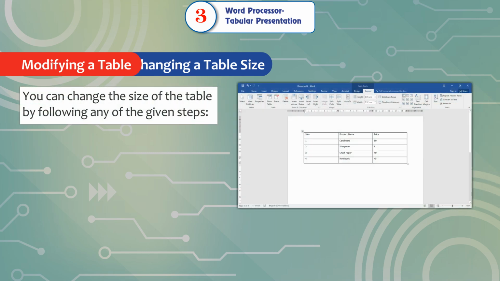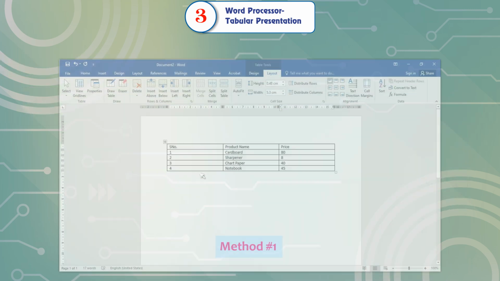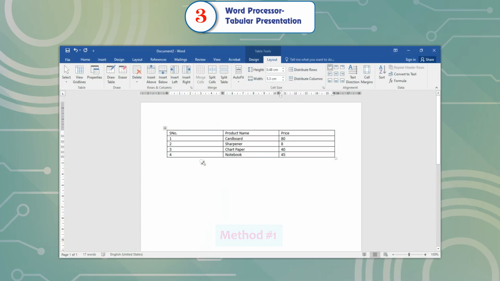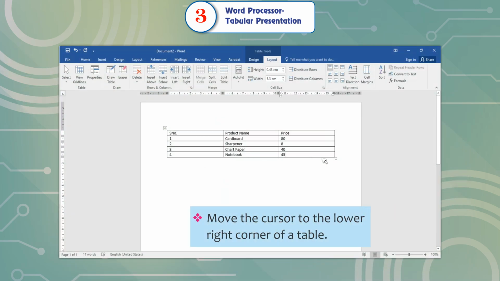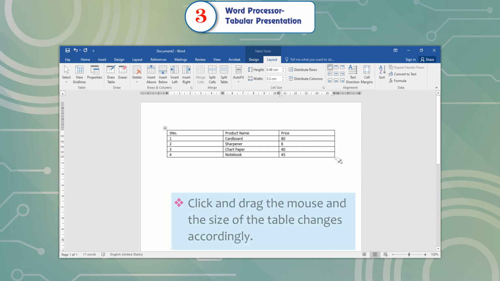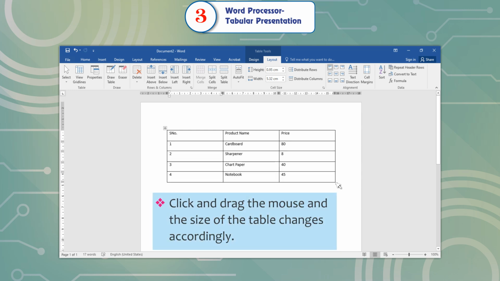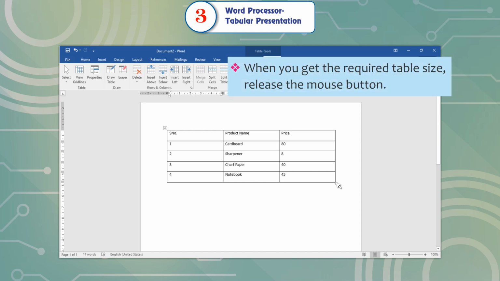You can change the size of the table by following any of the given steps. Method #1. Move the cursor to the lower right corner of a table. A pointer will change its shape to double-sided arrow. Click and drag the mouse and the size of the table changes accordingly. When you get the required table size, release the mouse button.